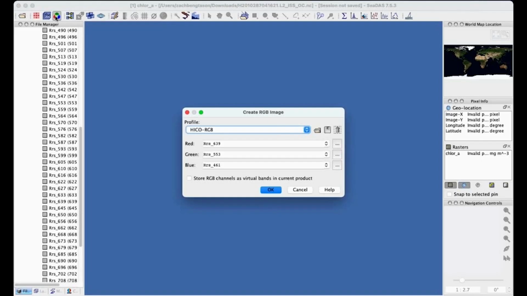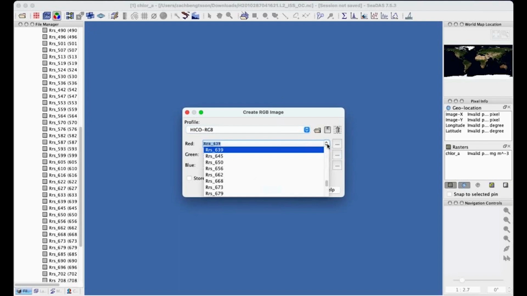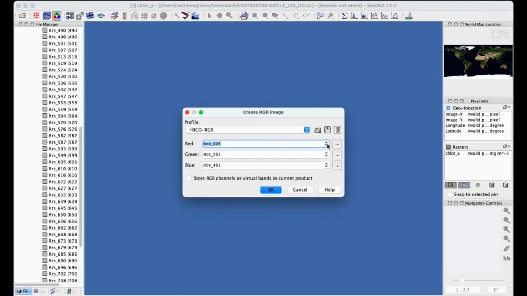I already have a profile saved here, but when you go into this Create RGB Image tool, you're going to want to select bands, and it will have a drop-down menu. One nice thing about this is it automatically displays the wavelengths that are available, and you just scroll through and choose whichever ones you would like to use for your RGB image. HICO is really nice because they have recommended wavelengths for an RGB image, which in this case will be 639 nanometers for red, 553 nanometers for green, and 461 nanometers for blue. Those are the bands that are suggested through the HICO website to create that RGB image.